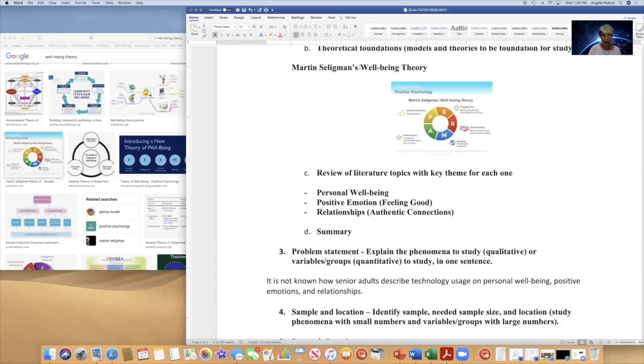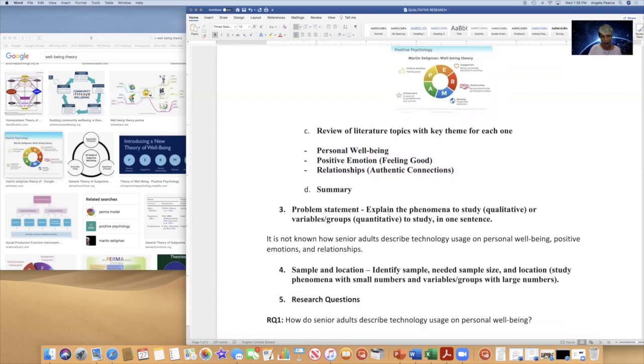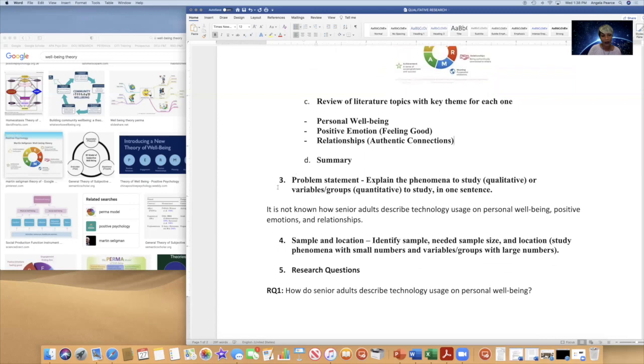Personal well-being, we're using our well-being theory by Martin Seligman. From the elements within the personal well-being theory, we have extracted positive emotions, feeling good, relationships, which is based on authentic connections. We have brought those down into our literature review for our themes. We have also brought those key elements down into our problem statement to give readers an understanding of what the problem is.